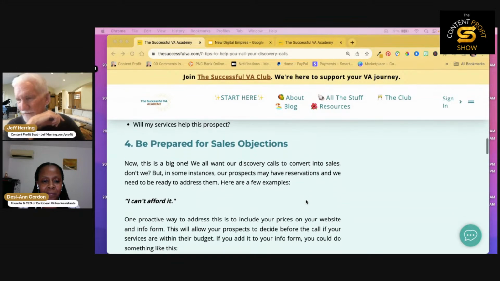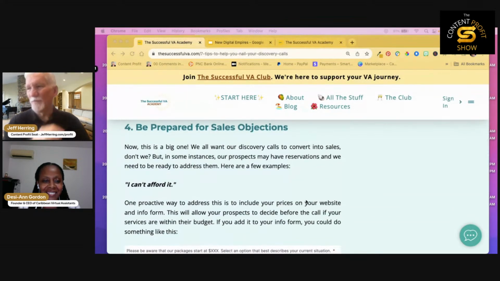Oh, we're going to have fun with this working together. Be prepared for sales objections, because there's a couple of those, right? Oh, yes. Definitely. I've only skimmed the surface.